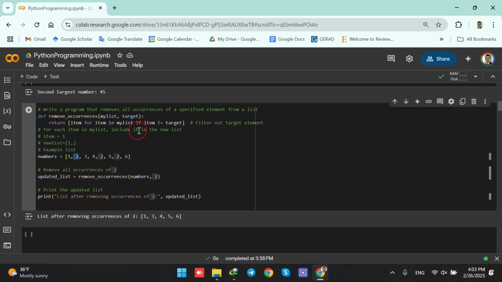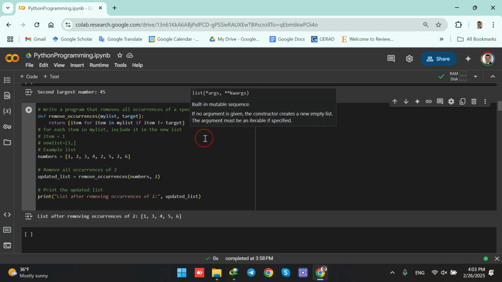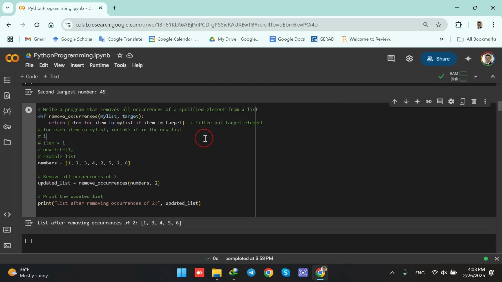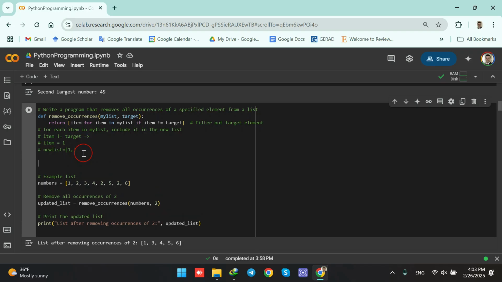So in the second iteration, we have the second element. So item is 2 and target is 2. The question being asked is whether item is not equal to target, that is, 2 is not equal to 2. We know that in this case the item is 2 because we are in the second iteration.